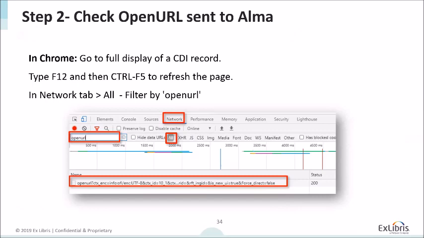If you want to really look deeply at what's happening, you could check the OpenURL that is sent to Alma. So how do you do that? It looks very technical, but it's really not that hard. You have to use a Chrome browser to do it. So you go to the full display of a record using a Chrome browser. You type F12, and then you do Control F5 to refresh the page.